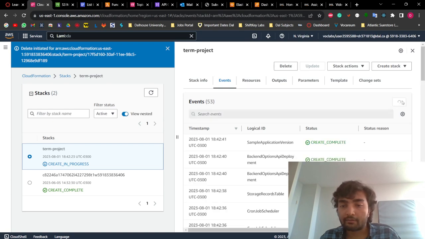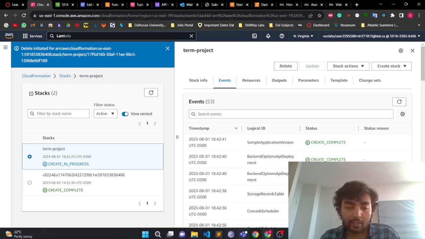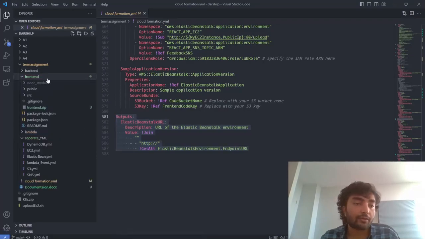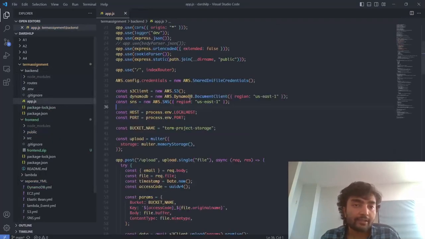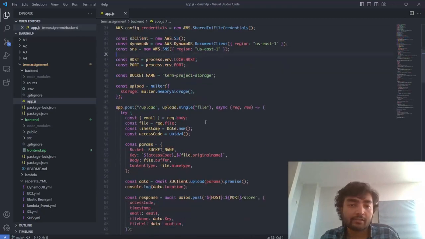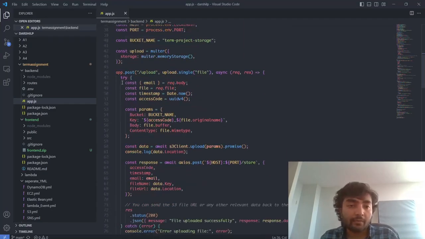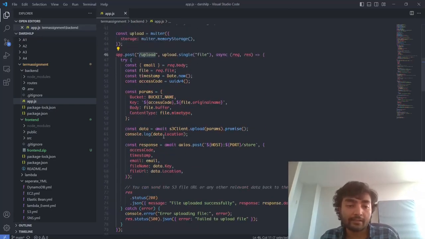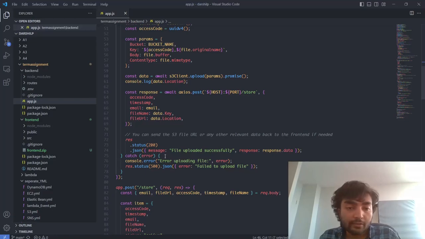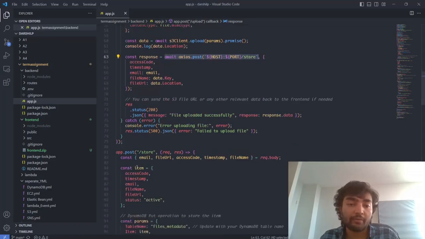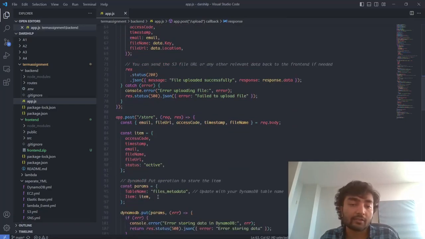So as you can see, everything is being built. Till then I'm gonna go to the code and explain what I did. Basically I have created this app.server file. This is my backend Express server, which is going to run on the EC2 instance. This is one API hit point, which is the post request, the upload, and it is going to upload the file and then store the file's metadata in the DynamoDB, which is another API on the same server.